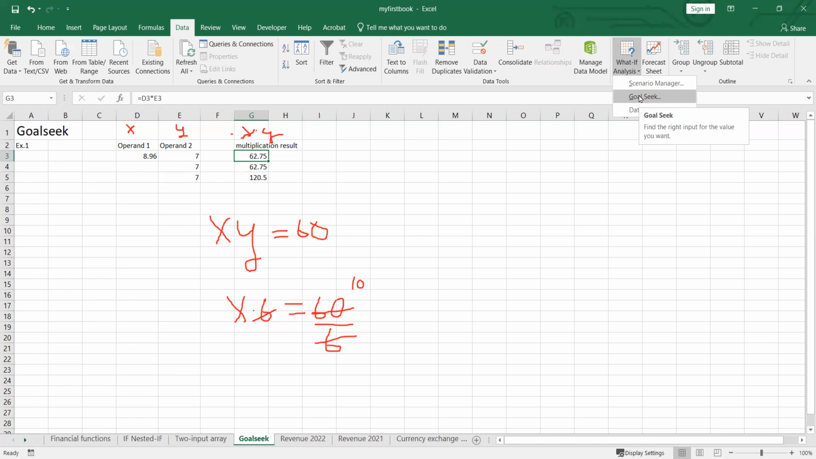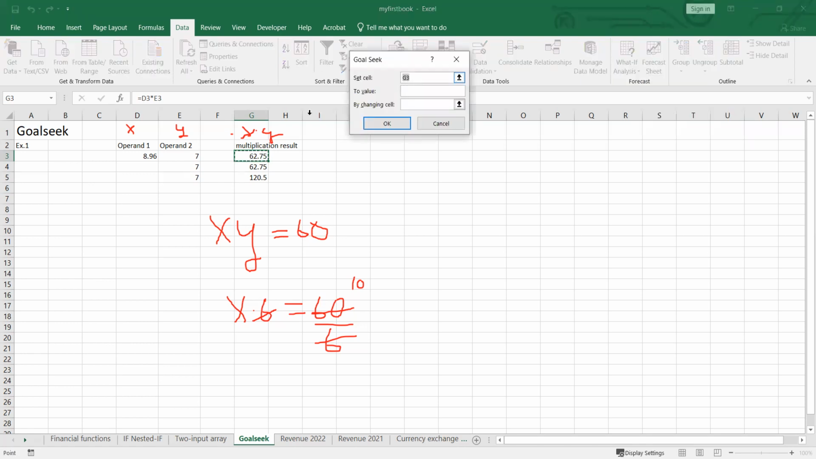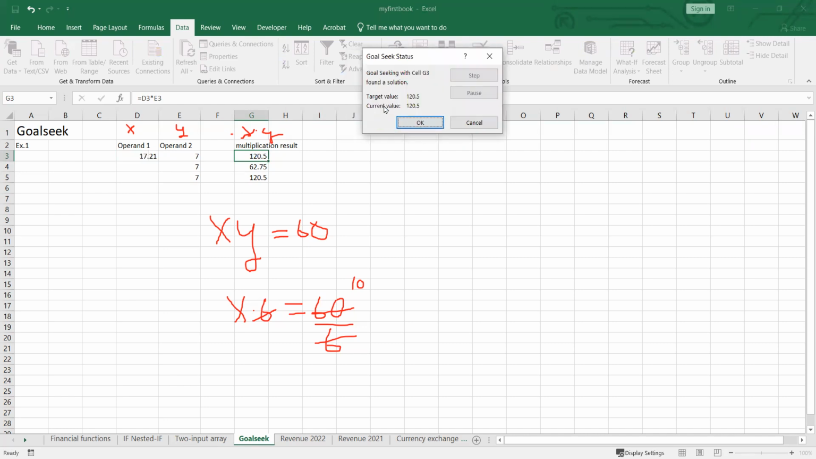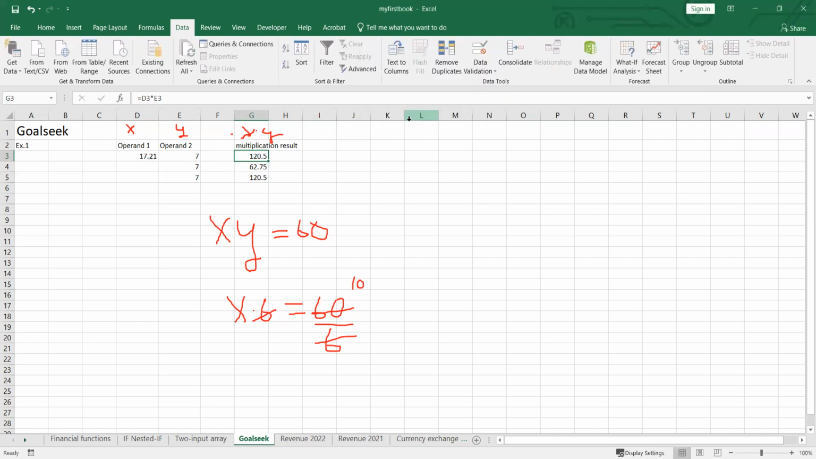Okay, I do it again. I click Goal Seek. I want to set cell G3 to value 120.5 by changing the cell of operand 1 in this cell D3. I click OK. Okay, now I get 120.5 already. So operand 1 must be 17.2, something like this. This is the way Goal Seek works.